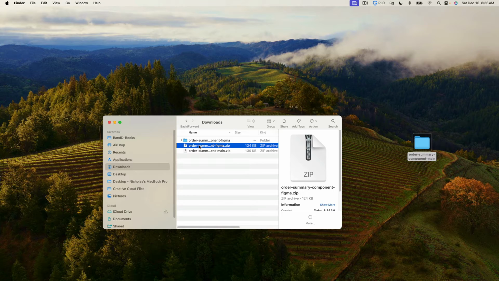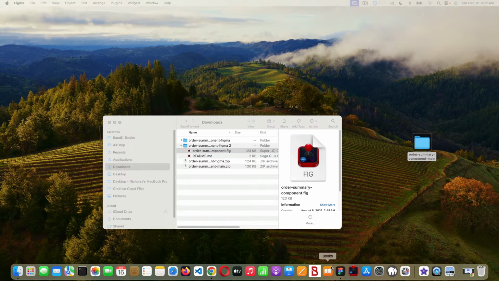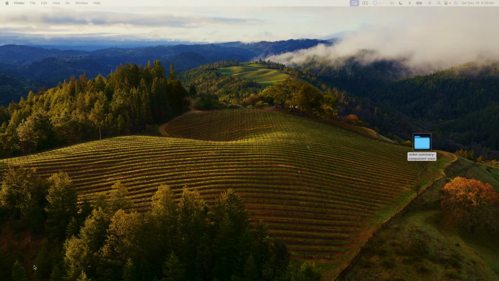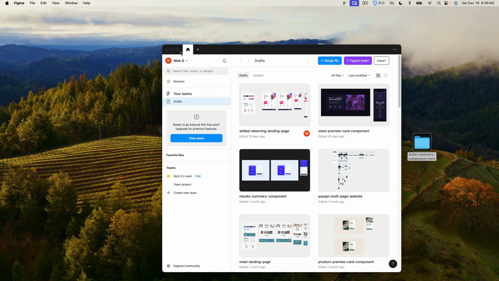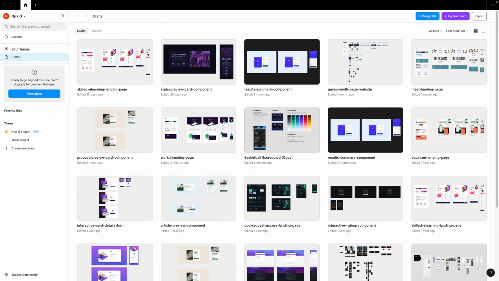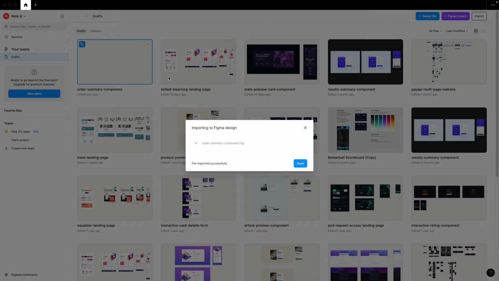So let me unzip my Figma file. And then see this order summary.fig. This is what you'll need to open in Figma. So you've got my Figma down here. I'll show you how to import this, to make your life easy because it can be confusing. It's got to be this .fig file. You can't just put the whole folder in there. It's got to be this order summary.fig, okay? And then you should be able to just drag and drop it in here. And there it is.